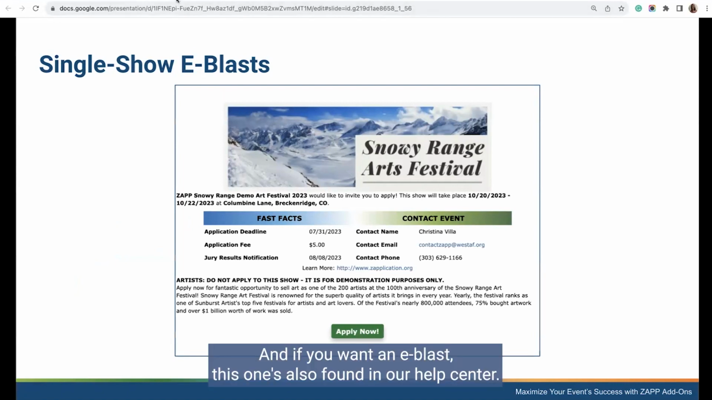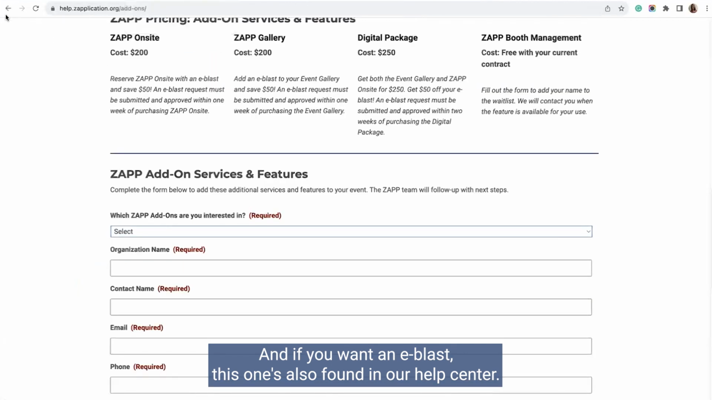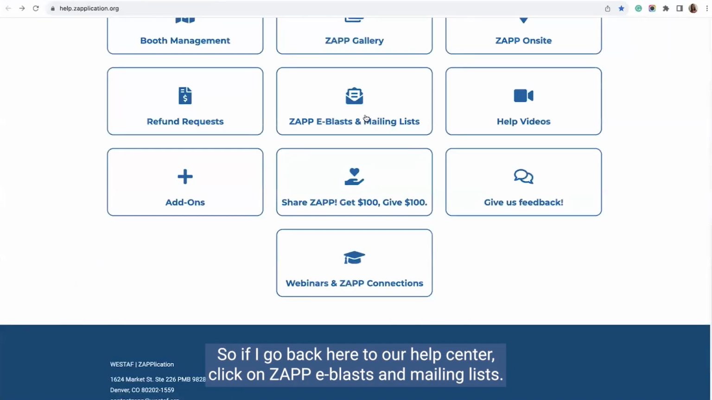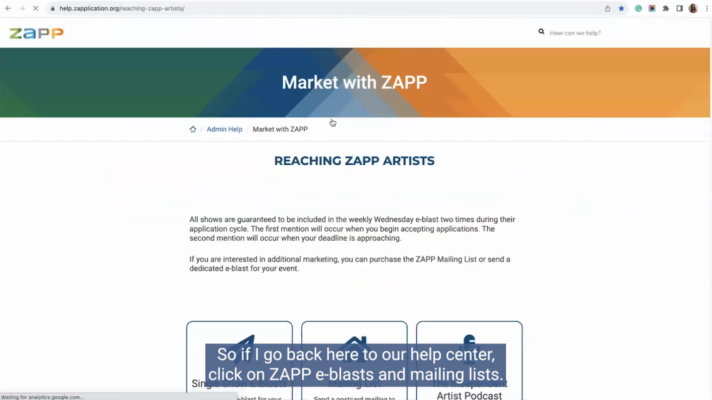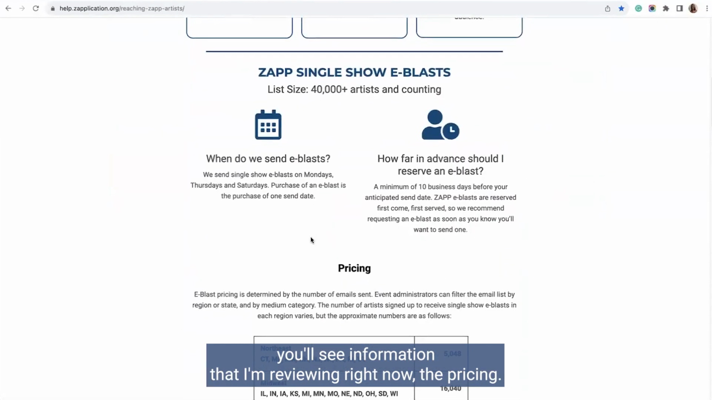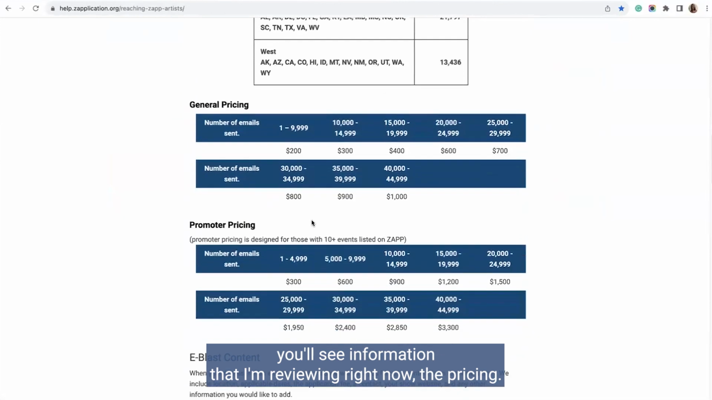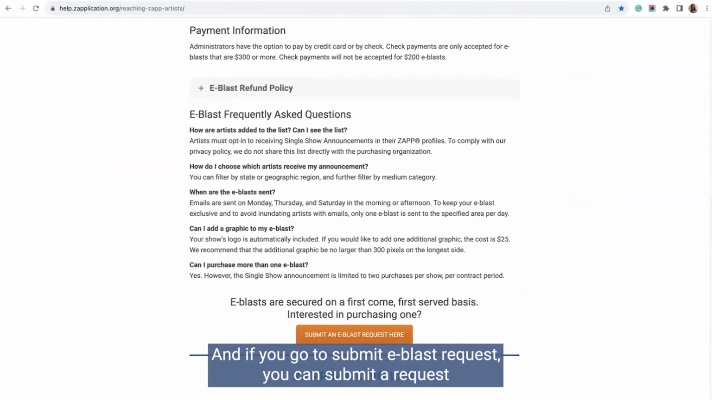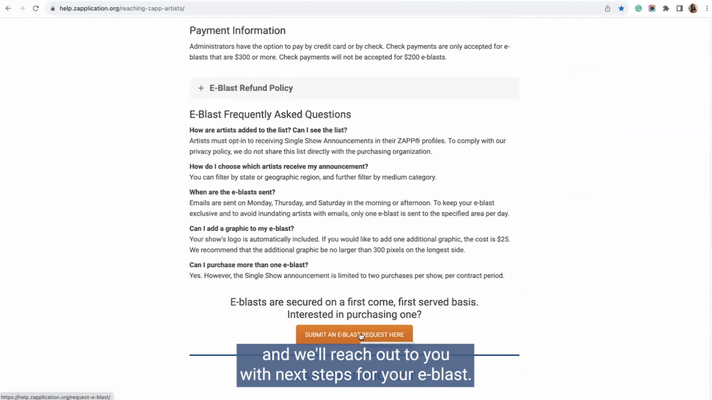And if you want an e-blast, this one's also found in our Help Center. So if I go back here to our Help Center, click on ZAPP e-blast and mailing lists, you'll reach this page. And if you scroll down, you'll see information that I'm reviewing right now, the pricing. And if you go to submit an e-blast request, you can submit a request and we'll reach out to you with next steps for your e-blast.